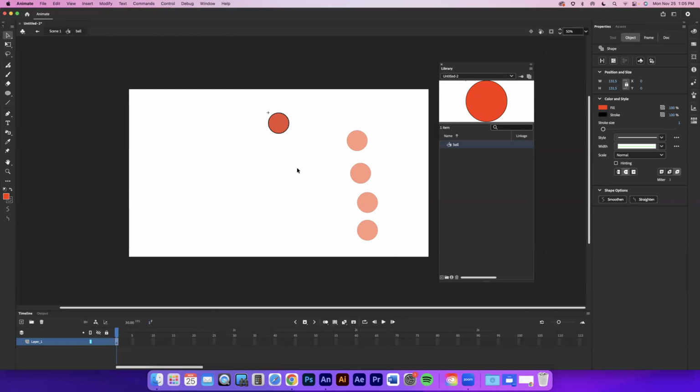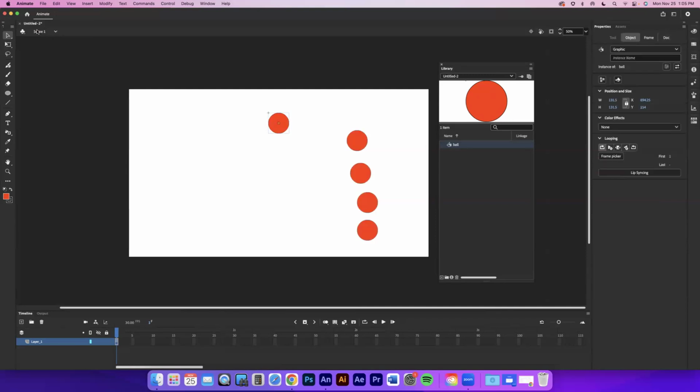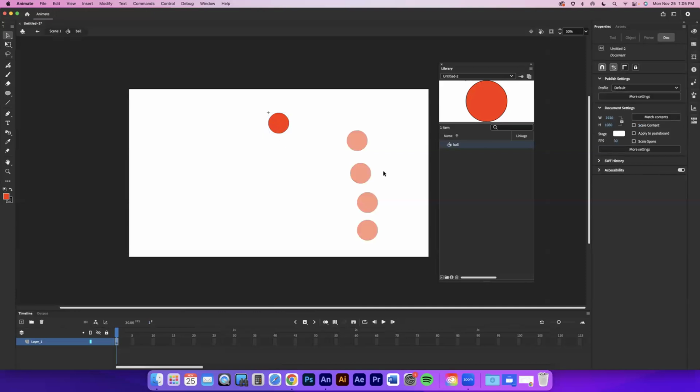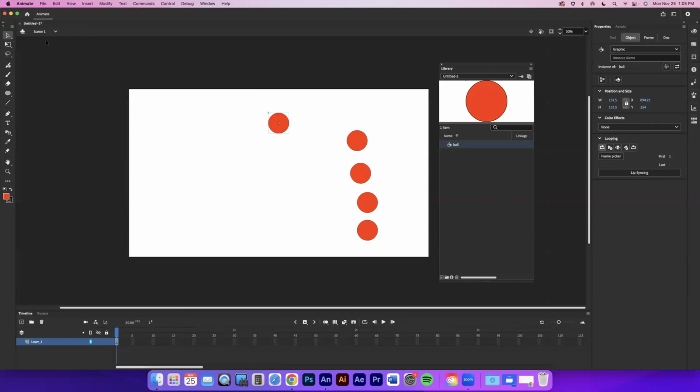If I double click the white area, it's going to take me back out to the main timeline and back out to scene 1. So I double click, there, I'm now back on scene 1, okay? So double click, I enter edit mode for this thing. These are all grayed out, and it shows me that I'm editing ball, which is this object right here. Double click the white area, it takes me back out to the main timeline.